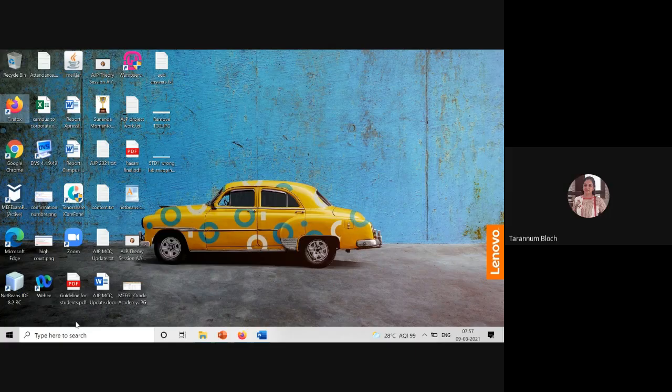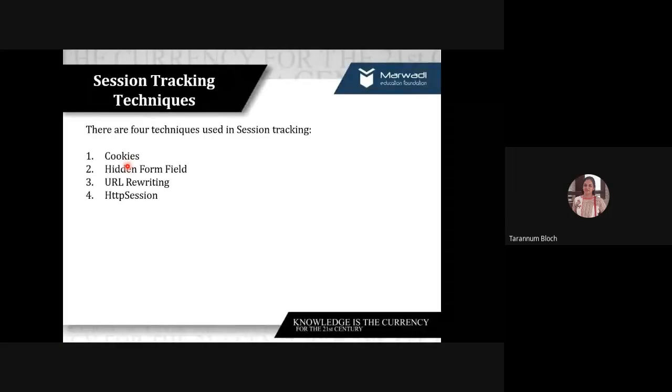Can anyone talk more about cookies? Anyone having an idea? What is a cookie? Where will it be saved? Any idea? Sakshi is saying a small file which includes information about the user. Yeah, Sakshi, you're right. Small, but not a file. It's a variable. Okay? A cookie is not a file, but it's a variable. When you set a cookie, actually you set variables.